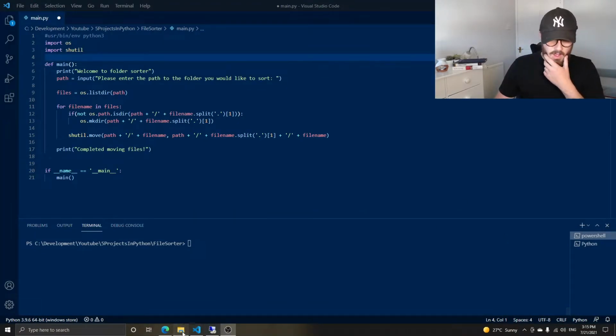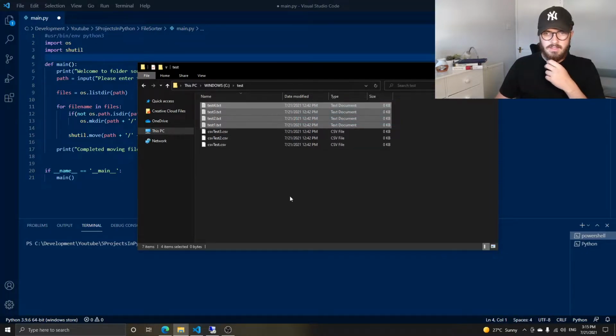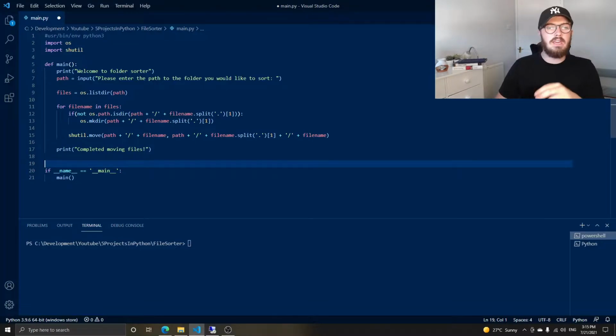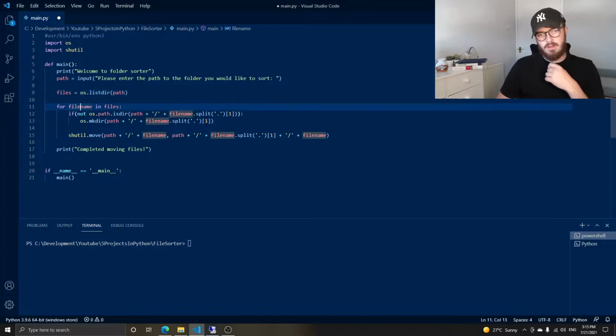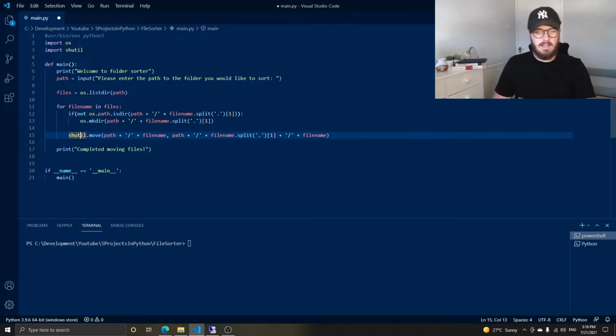So if we look at what I've currently got, inside of my folder here, we've got a couple of CSV files and 4 text files. And this program is rather small, it's very basic. All we do is we ask for the path, we list the files, put the files inside of the directory into a variable. We then go through each one. If the directory does not exist, we create the directory first using the extension name. And then we move the file from the original folder into the new one and clean everything up.